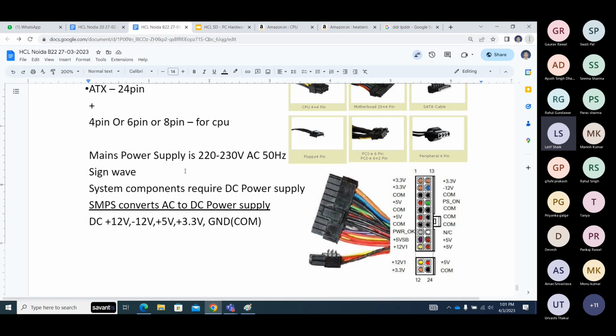So you can see the colors also. The red color represents plus 5 volts. The yellow color represents plus 12 volts. The orange color wire represents plus 3.3 volts. The blue color represents minus 12 volts. Green color is the main power on type. Means when you press the power button, the green wire and the black wire get attached and your SMPS will start.